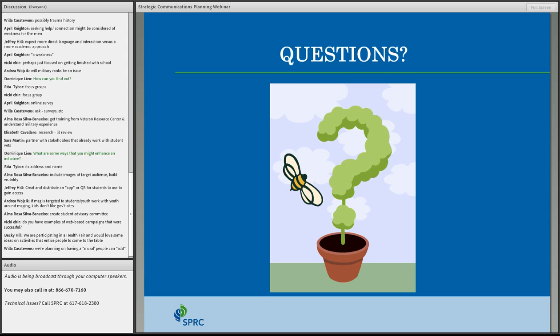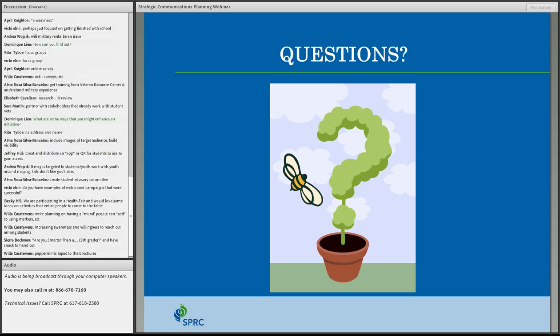And so once we get to the delivery, there's some great ideas that are popping up, like murals and web-based campaigns. Vicki, you mentioned web-based campaigns that were successful. I'm wondering if you could give us a little more information as we get some other tactics popping up with peppermints and other promotional materials. What kind of web-based campaign are you thinking of?